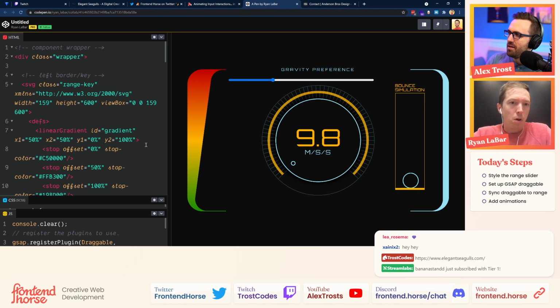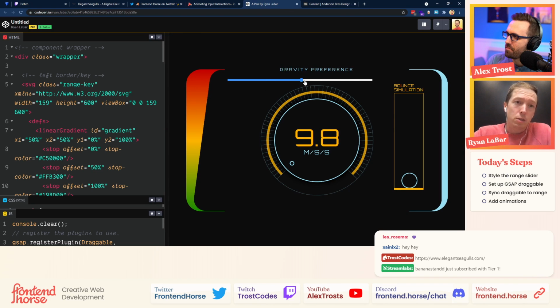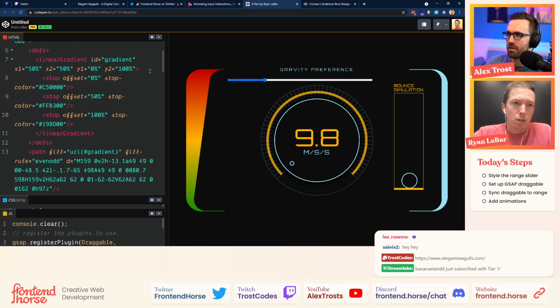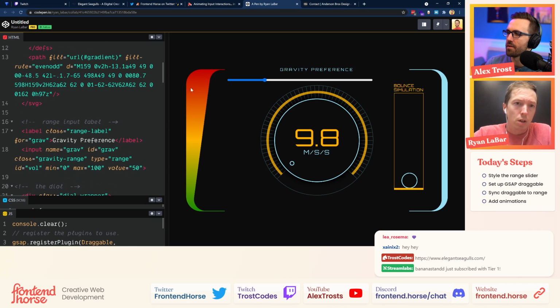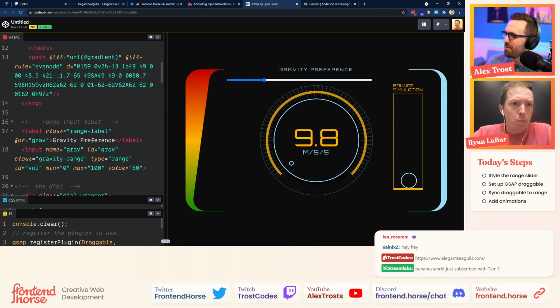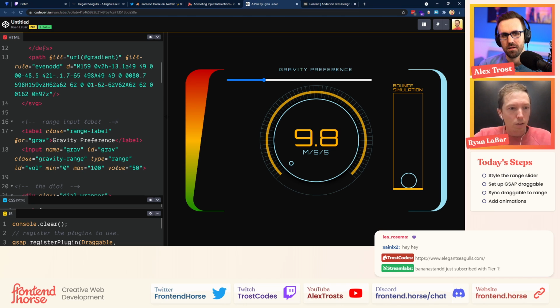Yeah. So most of the layout that is there is done in SVG. You know, the dial is SVG, the two side borders are SVG. The bounce simulation is just divs, and the 9.8 meters per second is HTML text. But really I wanted to talk about styling the range inputs. So I set up the overall layout, just to get it to a point where we could get through the boring stuff and get into the meat and potatoes.